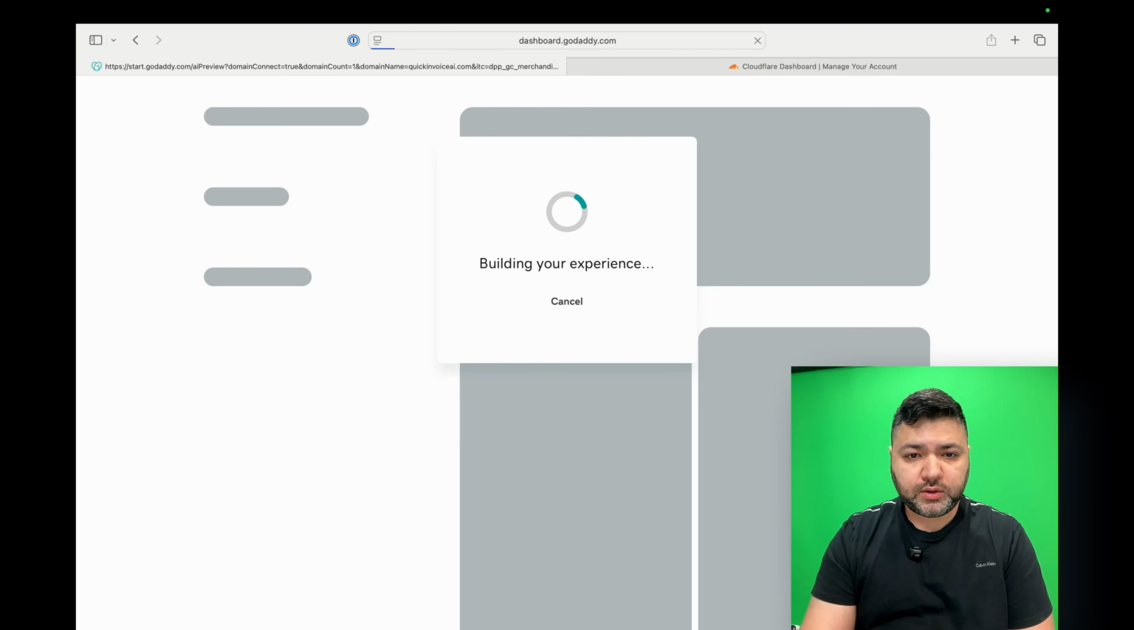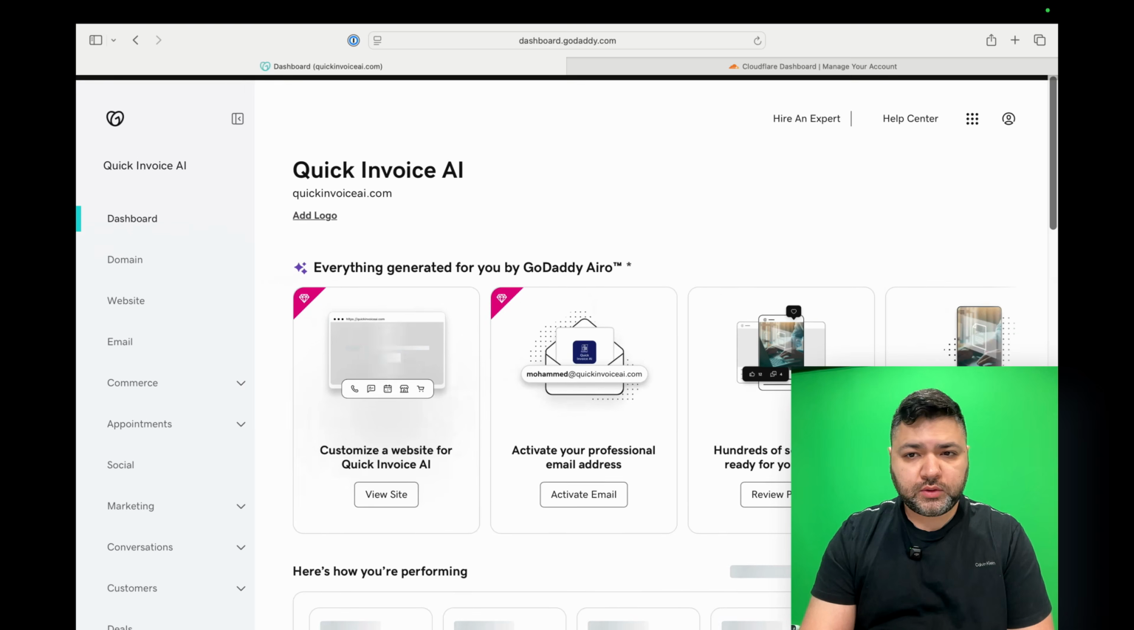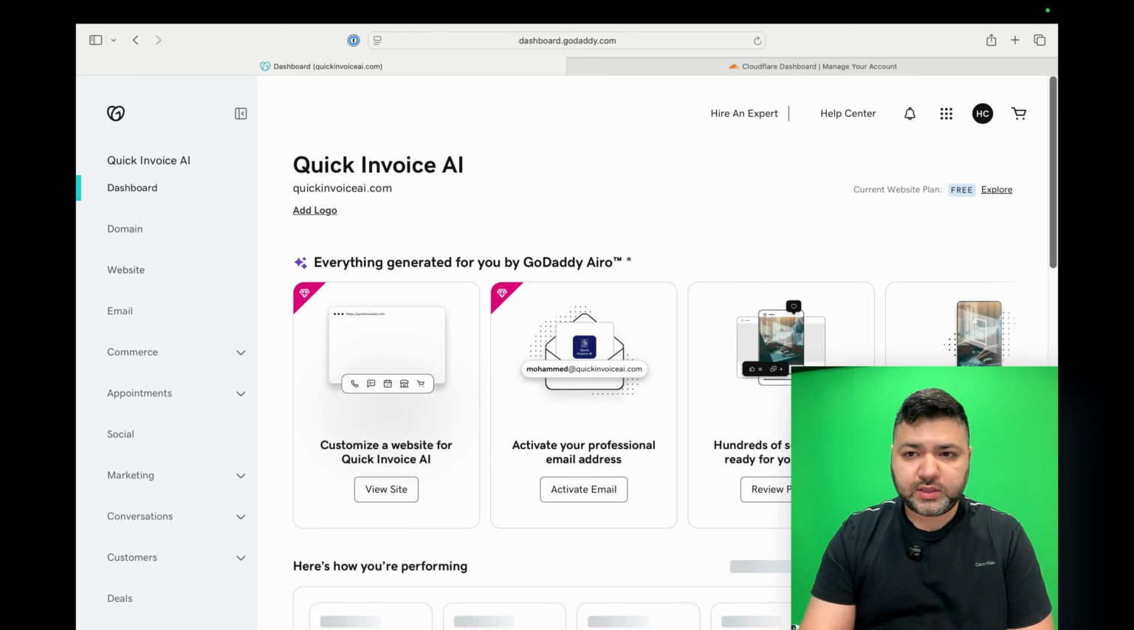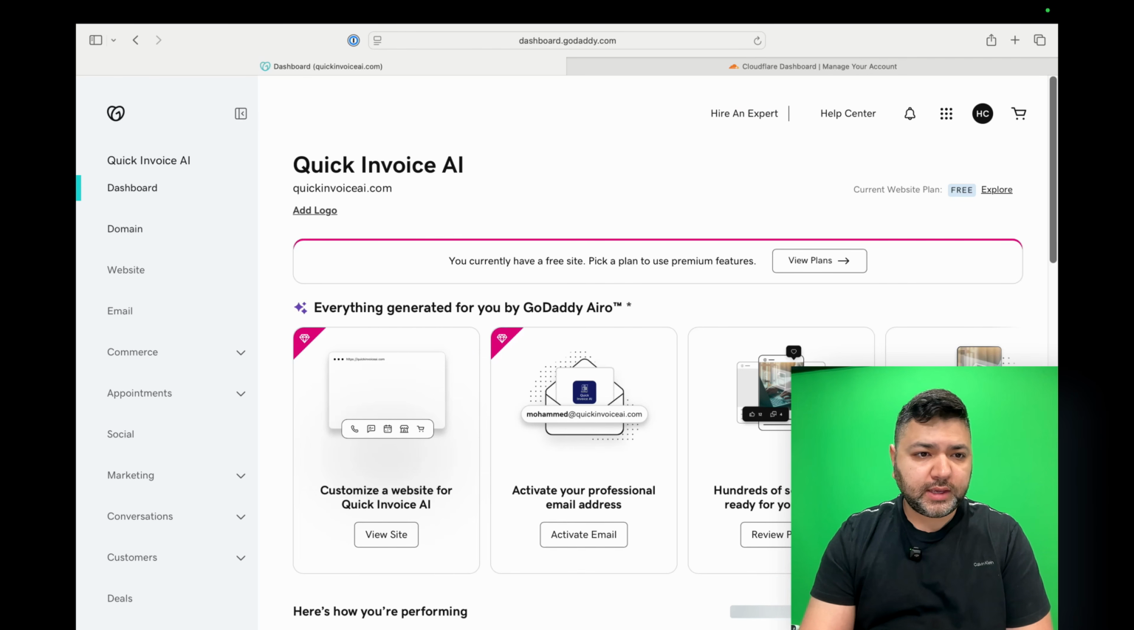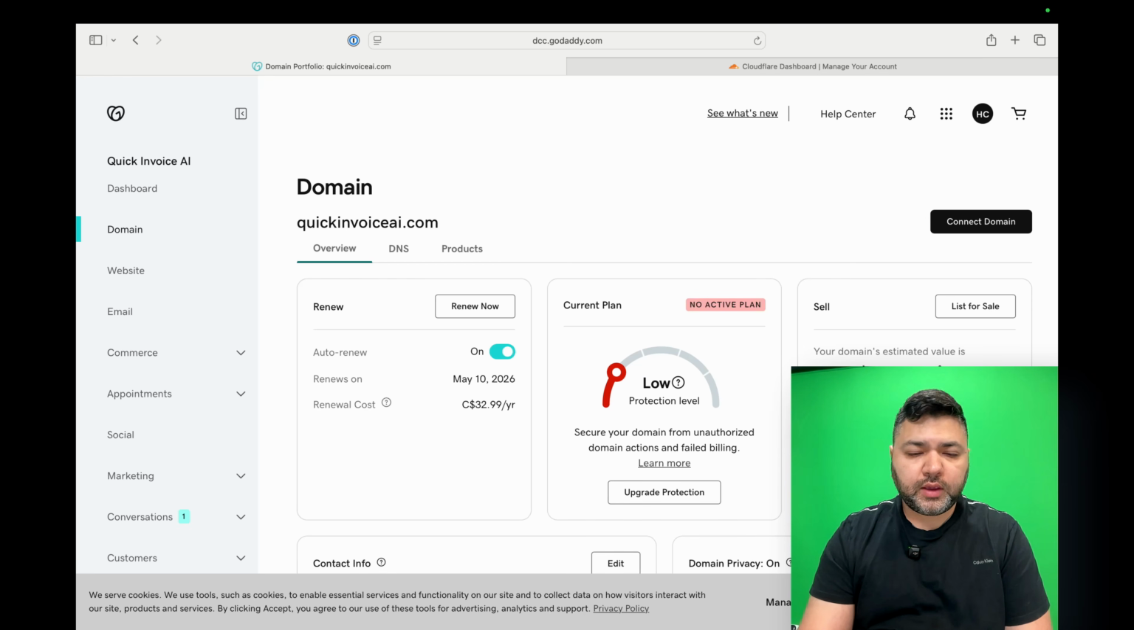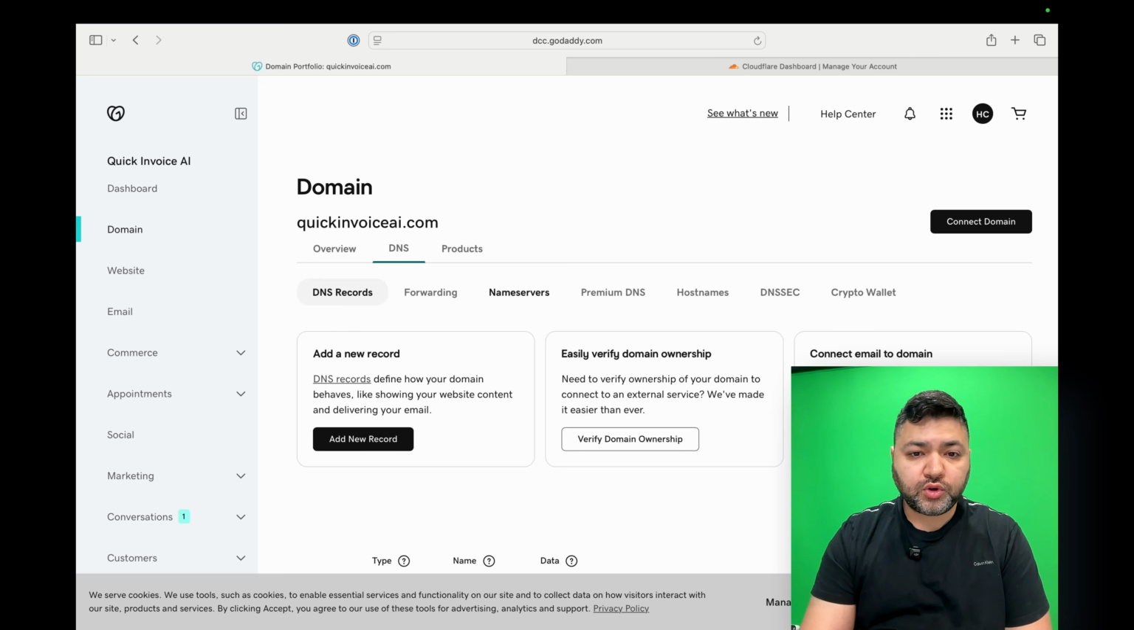So press not now. Just wait for this to load. And then we go back. This is the main dashboard. When you log into GoDaddy, you go to domains here on the left. Here's your domain. So you go to the DNS, and then you go to name servers. That's what you need to update, the name server.